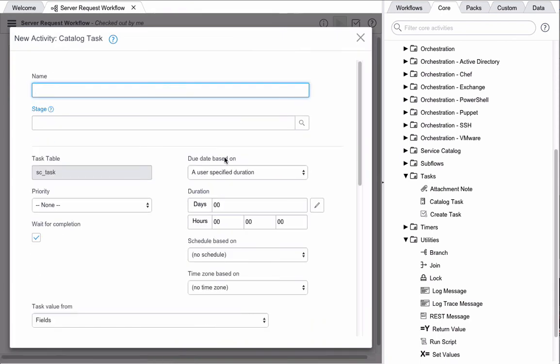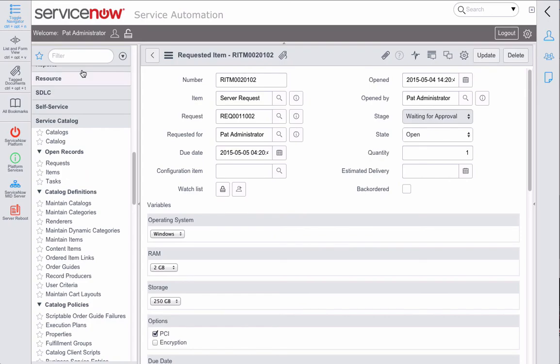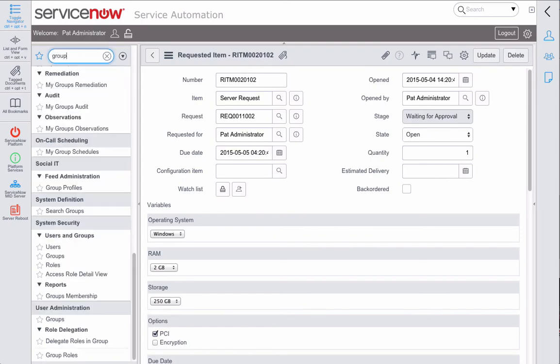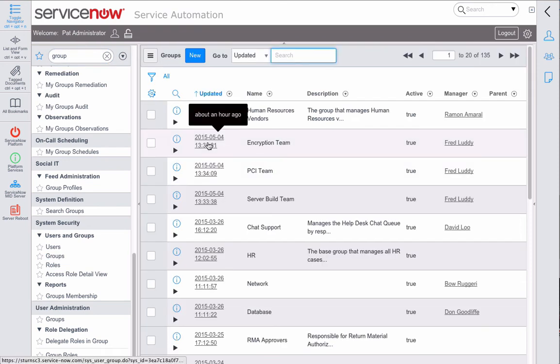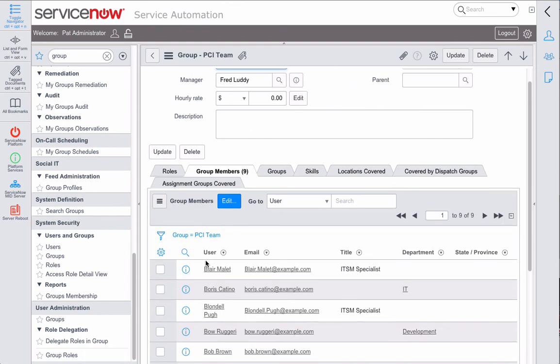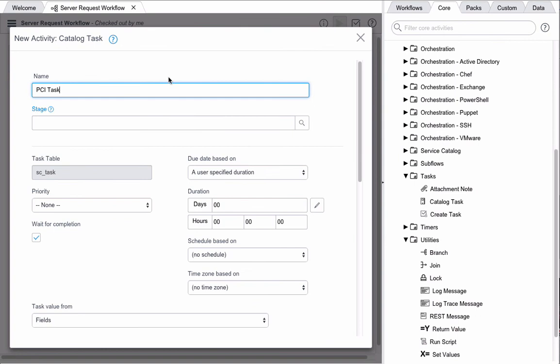This is up to you how you want to store your tasks. It's likely you'd probably create some other task types. So we're just going to call this a PCI task, and this is going to be assigned to the PCI team. So I had set up, I'll show this actually real quick, in the system, before I started this, I set up 3 groups. You can see here the encryption team, the PCI team, and the server build team. And those groups have members. I just put some sample members in there before I started the video.